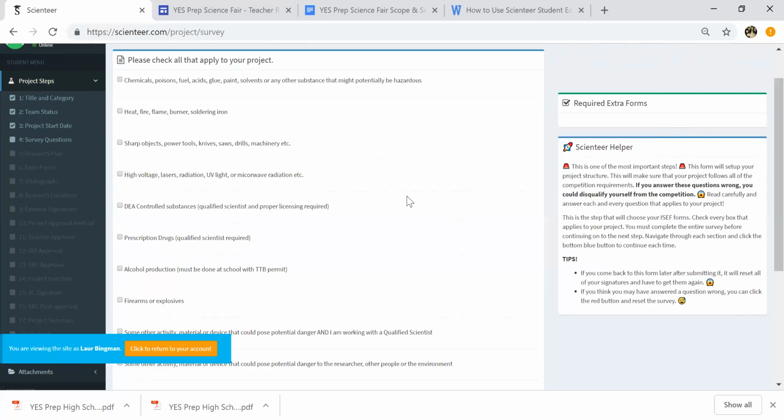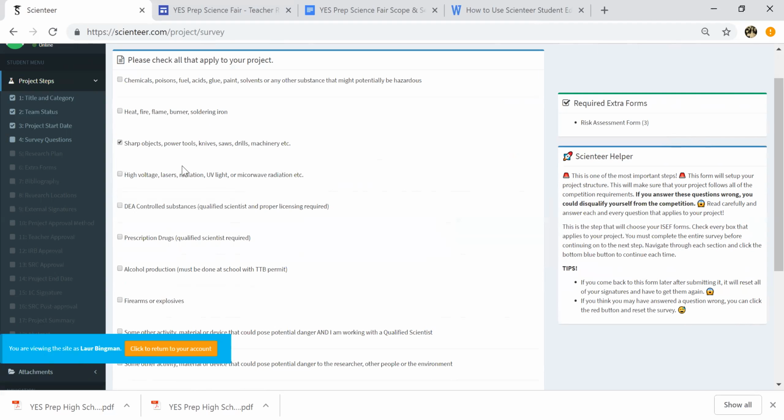And of course, if you have any questions along the way, you've got Scienteer helpers over here, and you've also got me if you have any questions, as well as the ISEF website, which has lots of information about rules. So here I'm going to just go ahead and make my project as difficult as possible so I can show y'all.